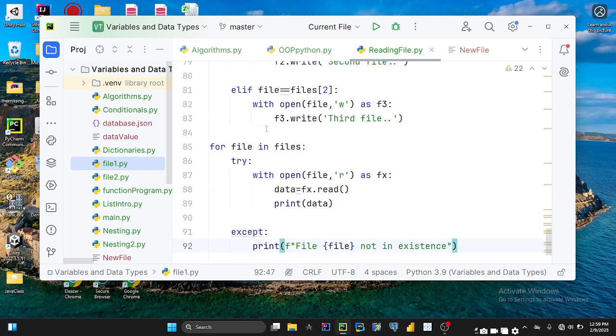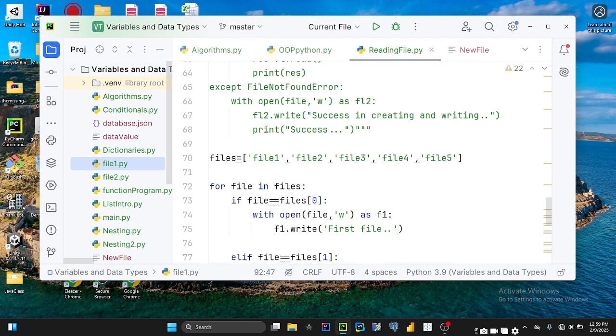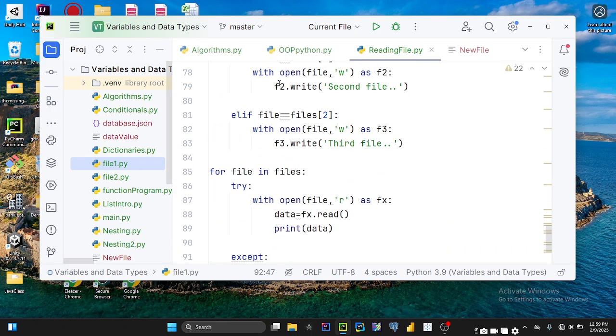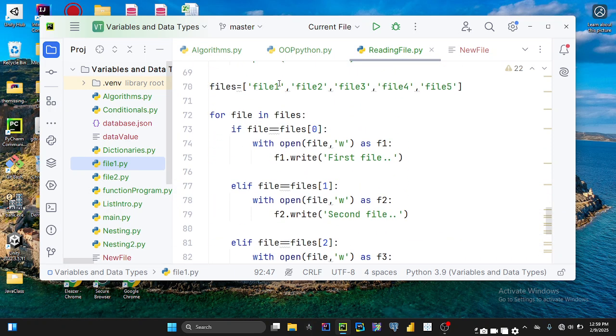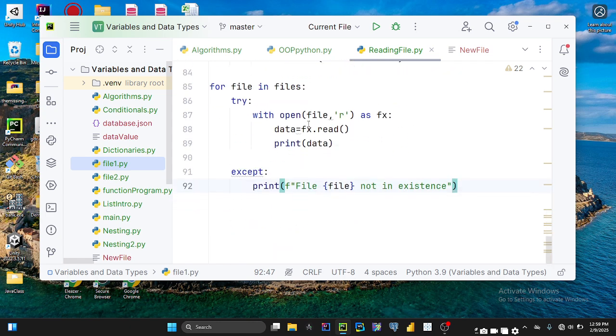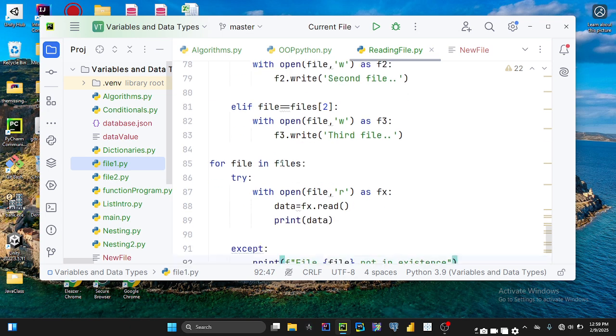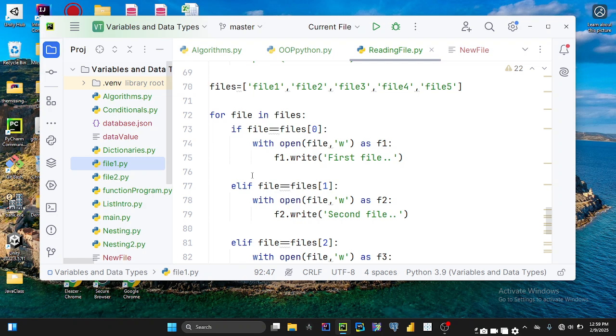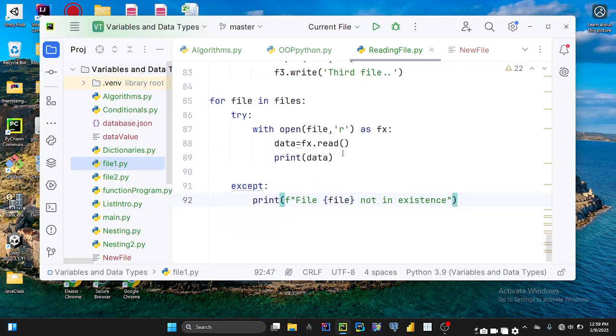So for the first iteration, file is file 1, it will print out the content and start the iteration a second time. For the second iteration, file is equal to file 2, it is there, we created it in this for loop. It will print out the content, second file, and it will start the iteration a third time. Now for the third iteration, file is file 3, it will print out the content.